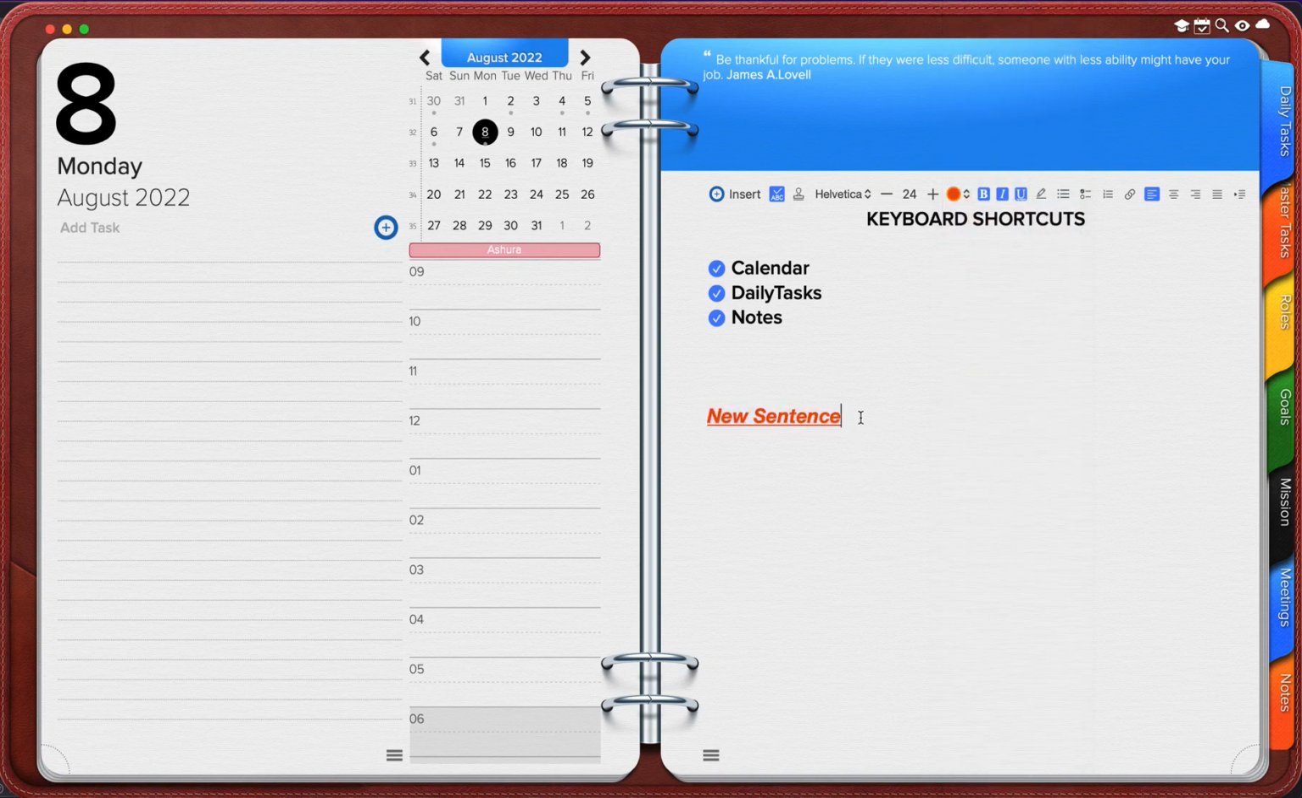But what happens if we want to go back to a certain style? Well, we can copy the full style of another sentence using Option Command C and paste it on a new one with Option Command V. Voila!